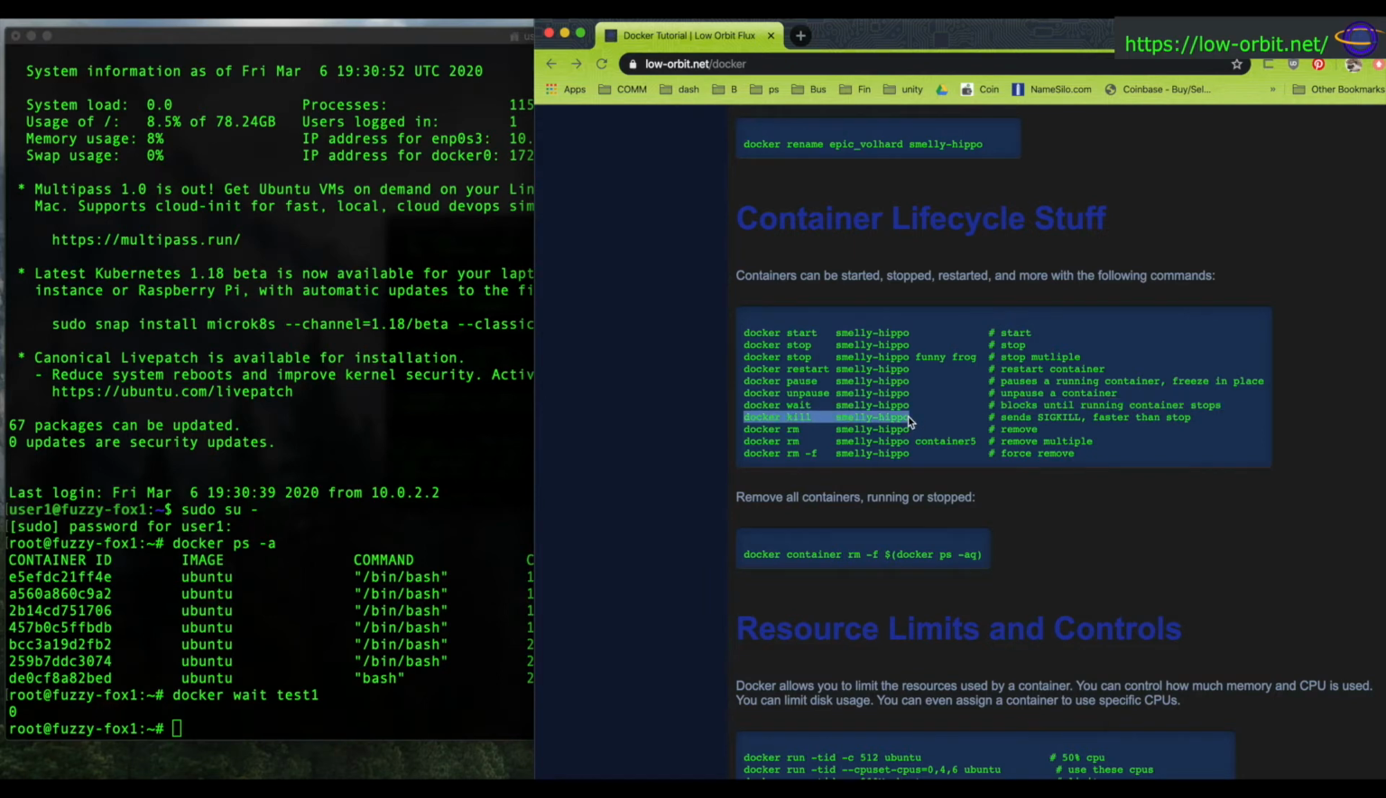This behaves pretty close to the same thing as stop, except it doesn't send it a gentle signal to shut down. It actually sends it a SIGKILL, so it's faster than stop, but it doesn't give it a chance to close file handles and whatever else. It's just killing it.